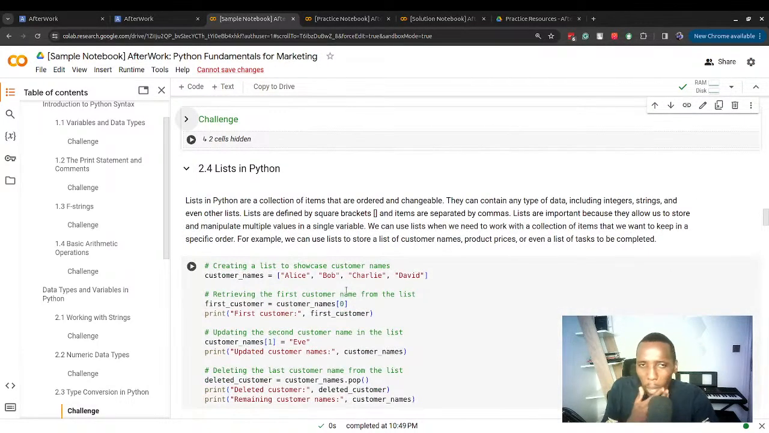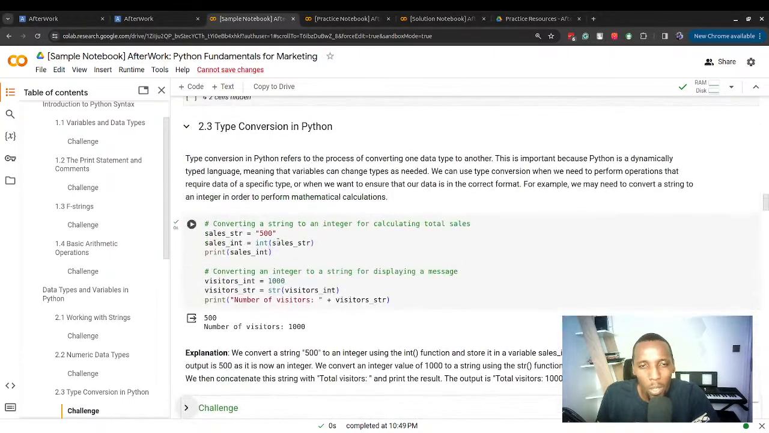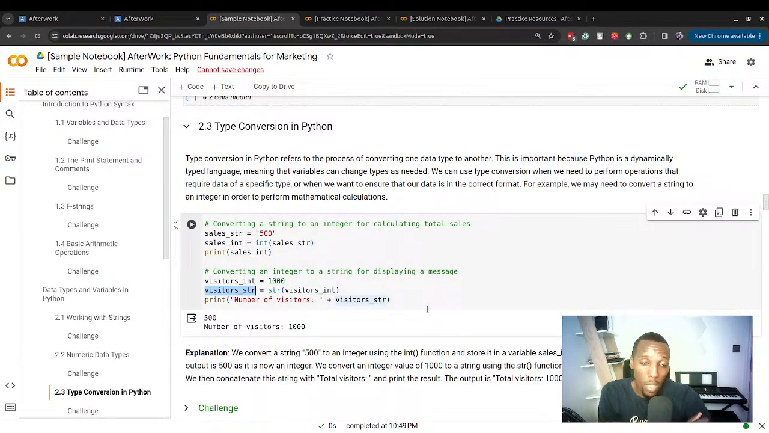Lists. So lists in Python generally are a collection of items. Let me explain it in an easier way. We have variables, but variables only store one piece of information. So this is a variable, it has just one piece of information. This is another one. But sometimes you might want to store multiple pieces of information.